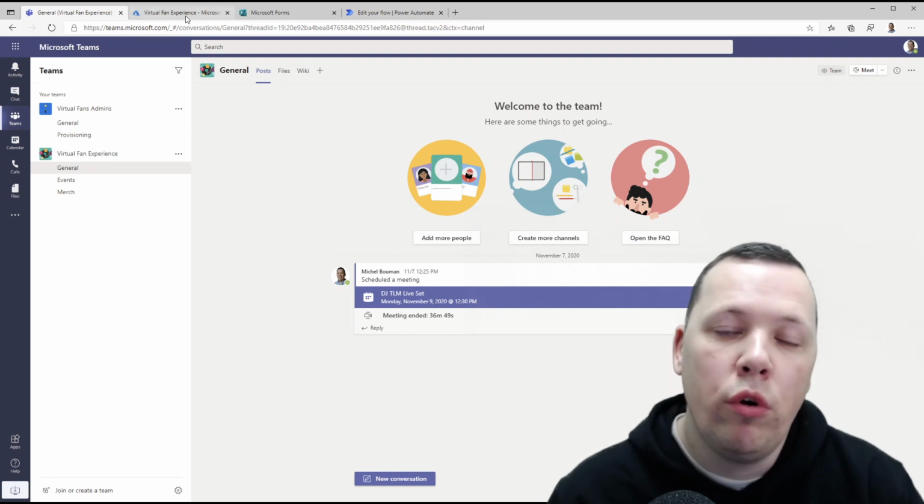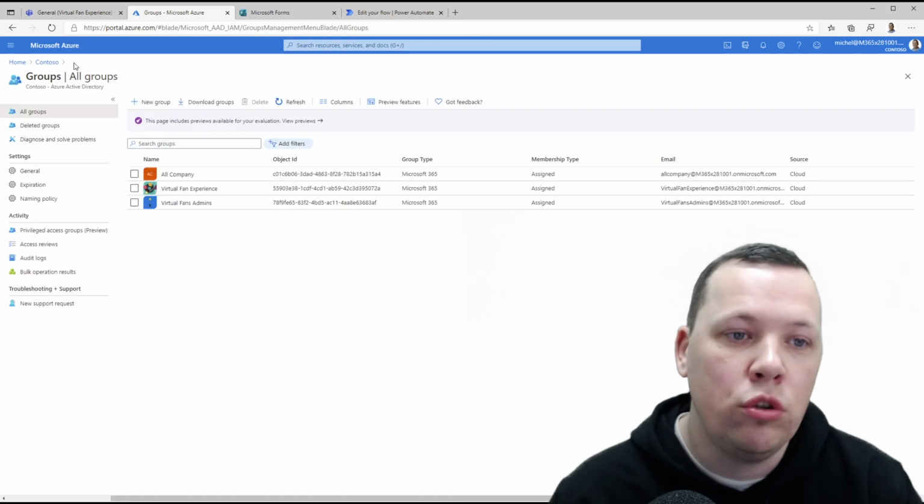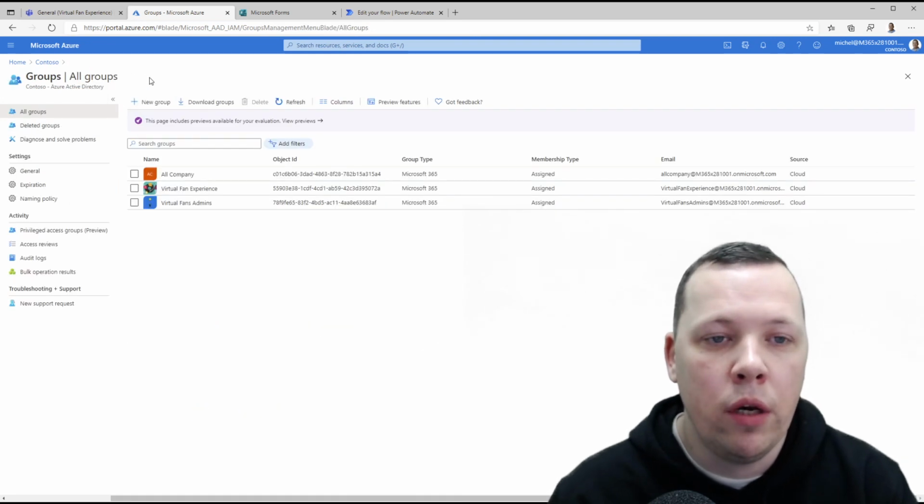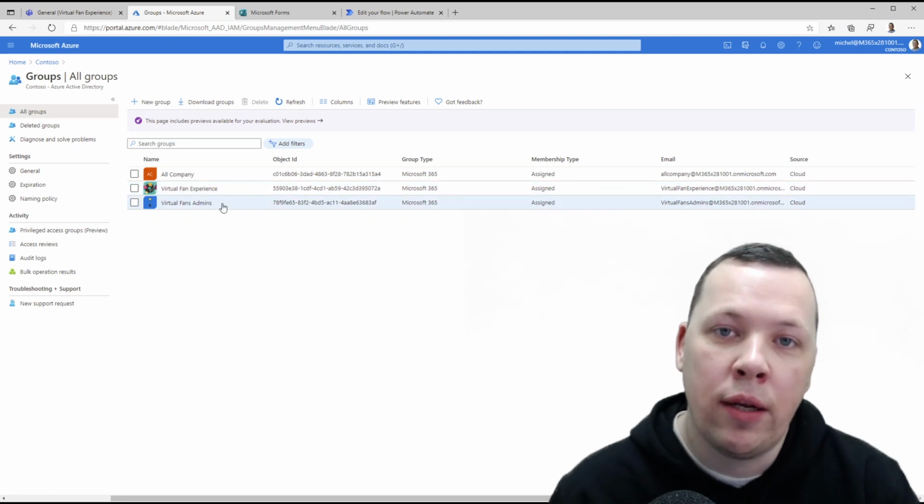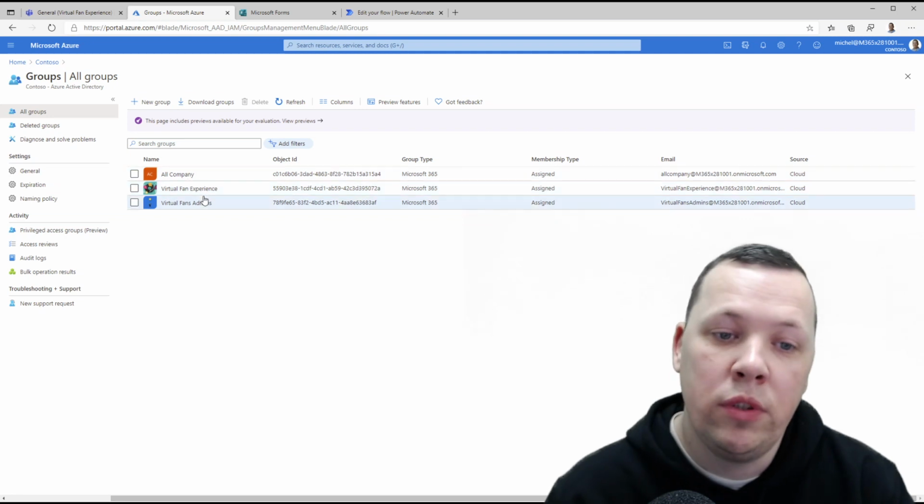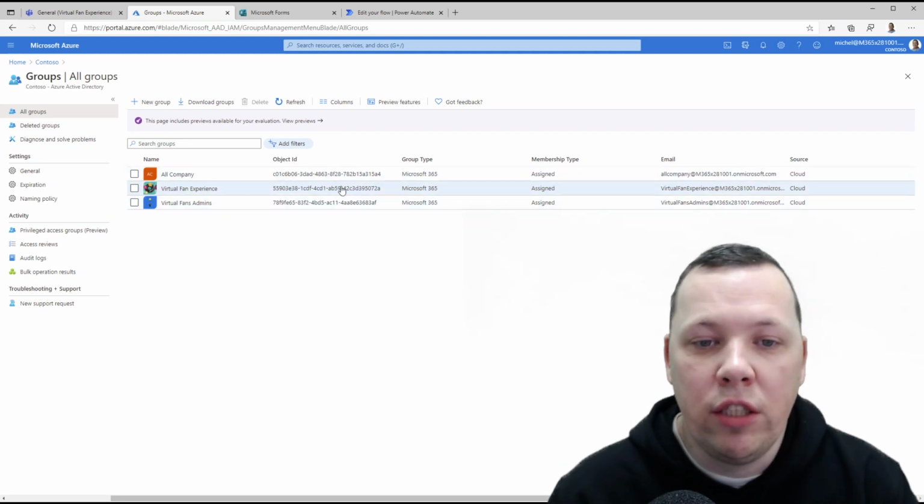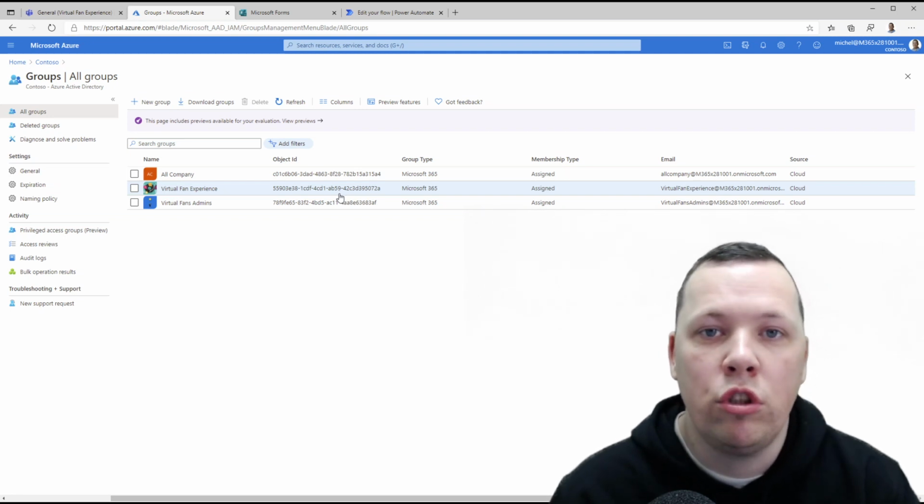What you'll see if you go into Azure Active Directory, and this is where you need access through admin access, is that there are two groups automatically created once you create the teams. One is the virtual fan experience, and then the other one is admin. This code is the one that you're going to be using later on to fill out in the Power Automate flow to create the users and add them to this group.